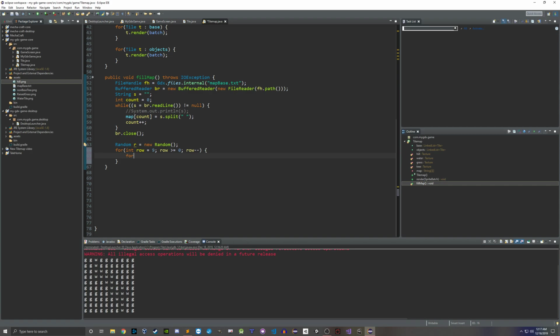And this is the same code that we've done in my old tile map videos. So all this code is doing is going to loop through, essentially loop through the two-dimensional array backwards.